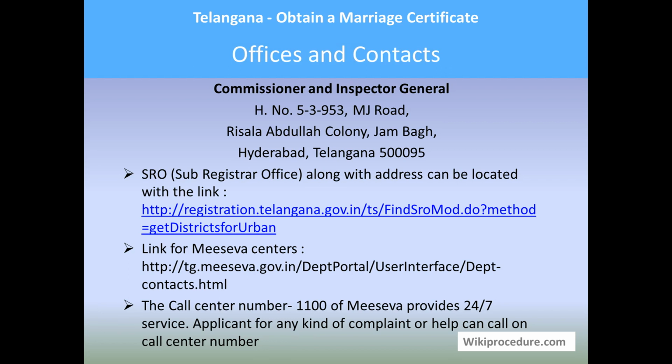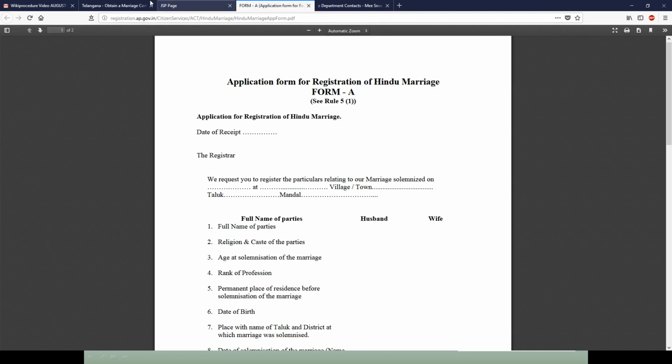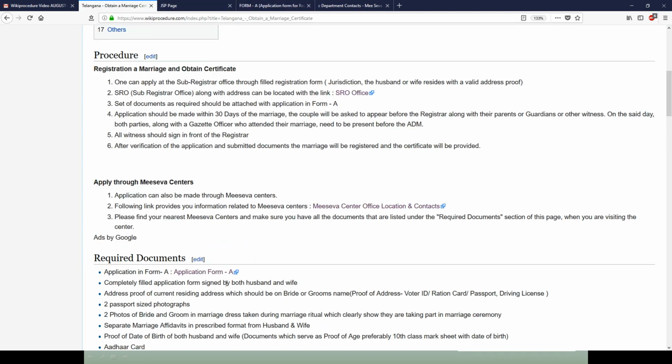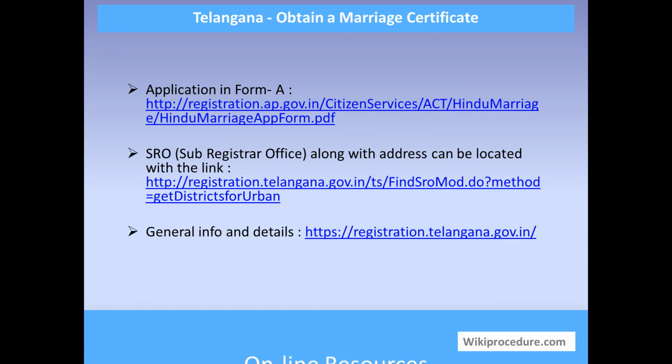Officers and contacts: the Commissioner and Inspector General, as per the address, is the main person. We have seen the sub-register office link and Me Seva centers. I will show them. So these are all the contact details. All the information provided through these websites is useful for completing this procedure. So we have provided them at appropriate places for your convenience in saving your valuable time. The call center number 1100 of Me Seva provides 24/7 services. Applicants can call for any complaint or help to the call centers.